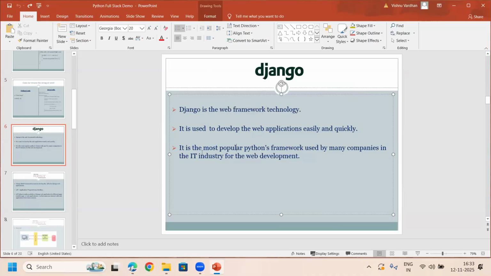Next, it is the most popular Python framework used by many companies in the IT industry for web development. However, as I said just now, Django is not only for web development, but especially it is designed for web applications. Along with that, we can also use Django for designing other apps. Just now I explained Django real-time applications to you, right?